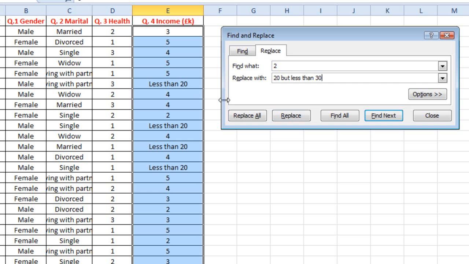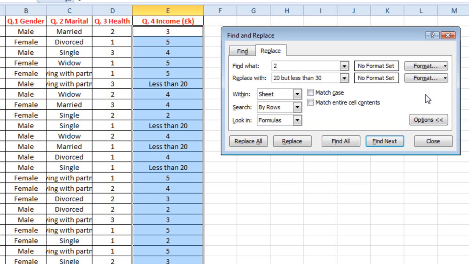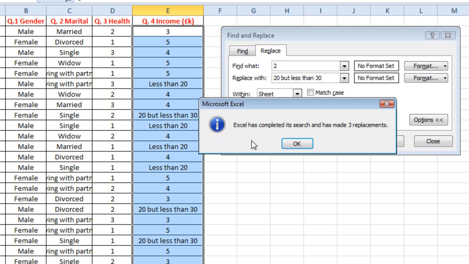Okay, to do that we have to look for options, and then we say match the entire cell content. In other words, the 2 has to be on its own in the cell. The less than 20, yes, it does have a 2, but it's not on its own. And then we go replace all. It will keep all the less than 20 intact and change the 2s into 20 but less than 30.